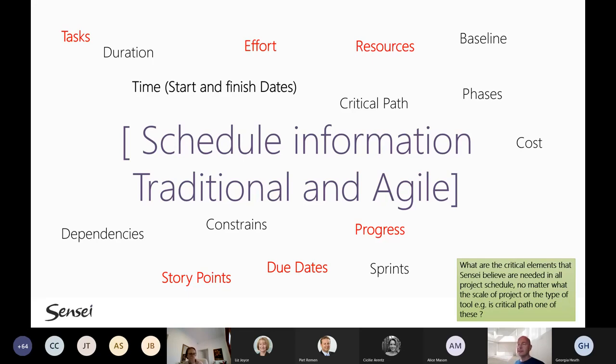So one of the questions that the audience has was, what are the critical elements that Sensei believes are needed in all project schedules, no matter the scale of the project or the type of the tool, etc., through critical path or one of these other areas? Well, to be quite frank, if we boil down scheduling, we do want to organize our work. And the work that we organize, we do that in terms of tasks. So of course, every schedule should have tasks associated to that schedule. That's ultimately why we do that. How we then organize those tasks is actually dependent on the type of work that we do.